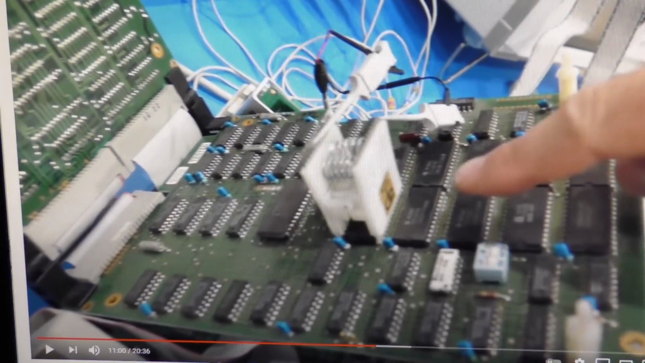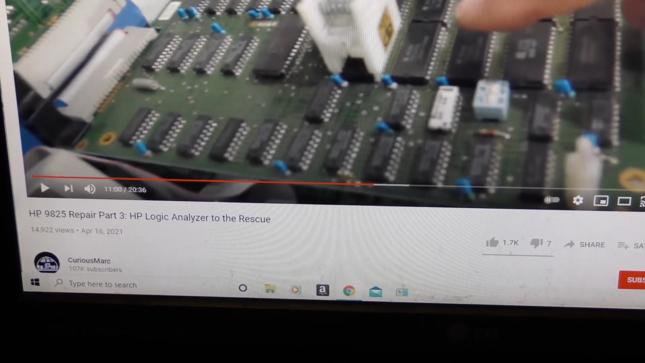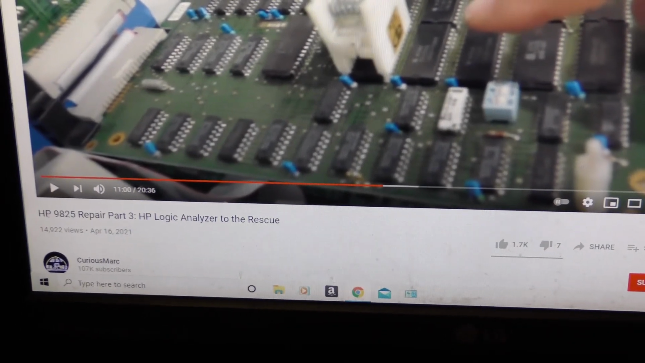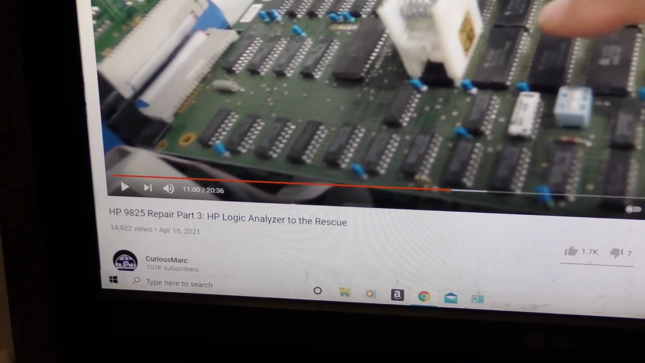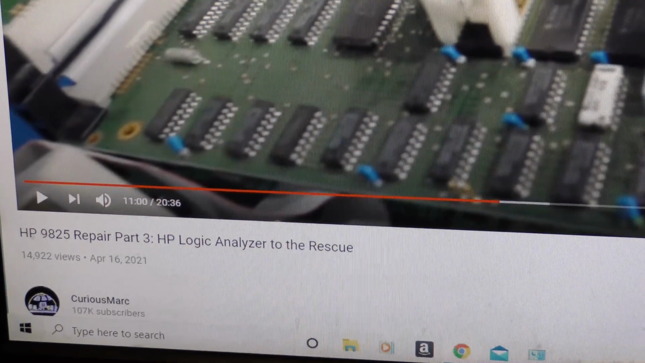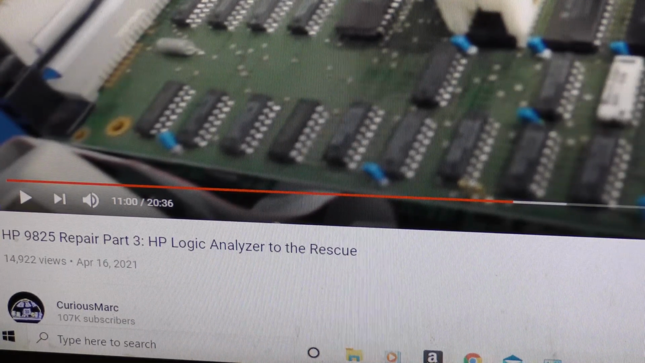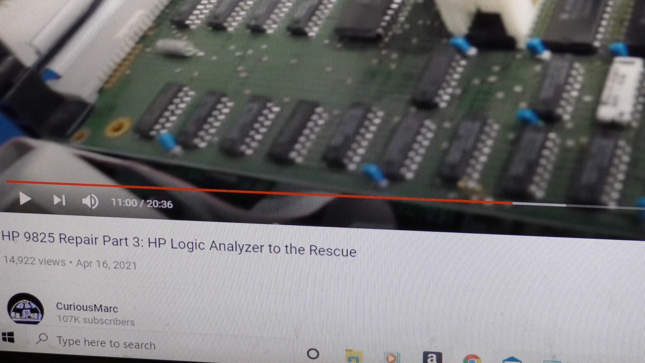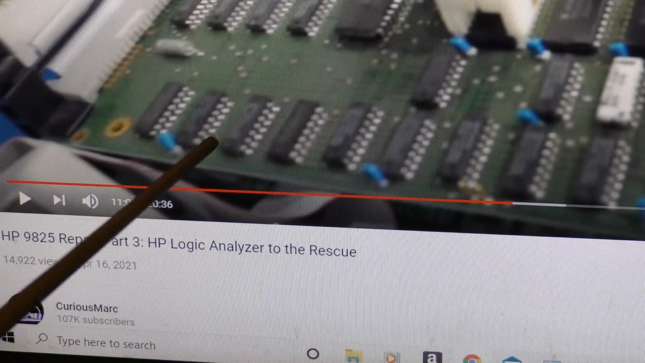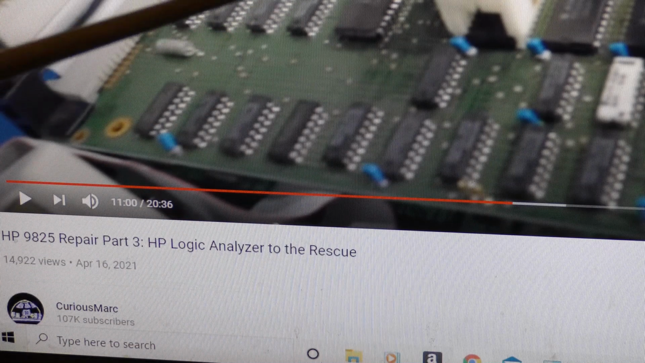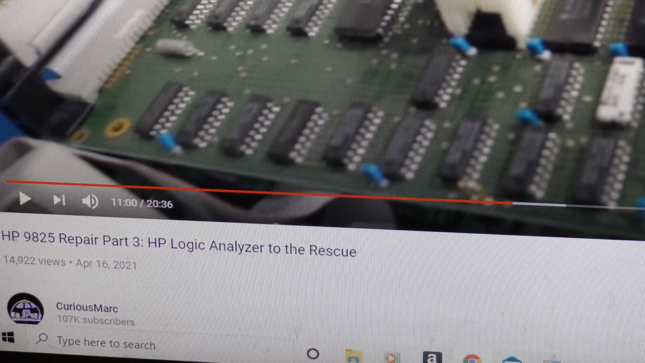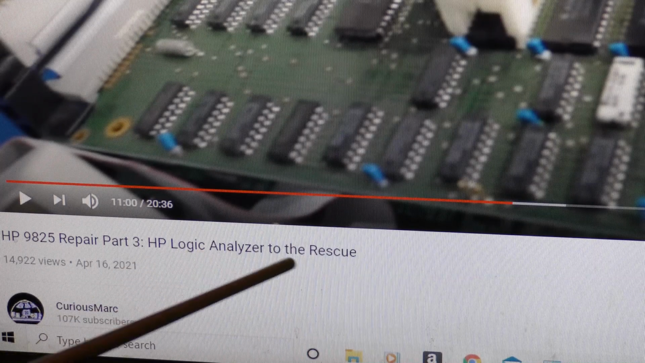9825. This is the third part of a three-part series in which he works on a 9825, and it's probably as good an example of the kind of logic analysis that had to be done back in the time of this. I think this device was designed in the late 60s, maybe early 70s, I'm not really sure. But the channel is CuriousMarc on YouTube. And this is part three, and he says Logic Analyzer to the Rescue.